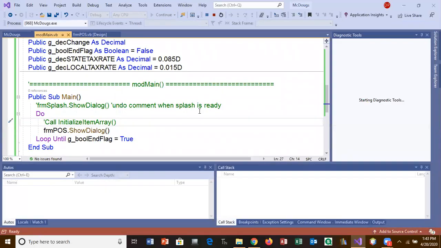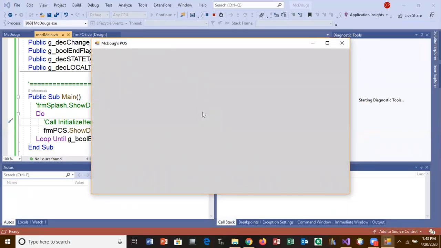The last form comes up. It's okay. So it's good. I can't close it because the loop keeps opening it. So that's good. That's what we're looking for.